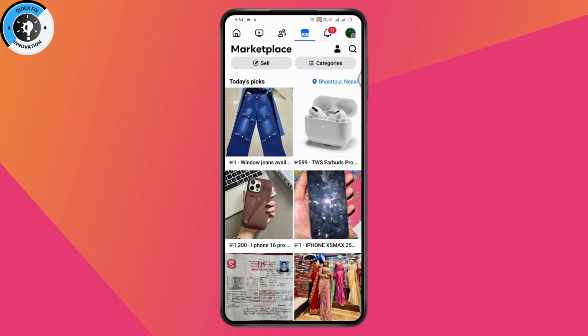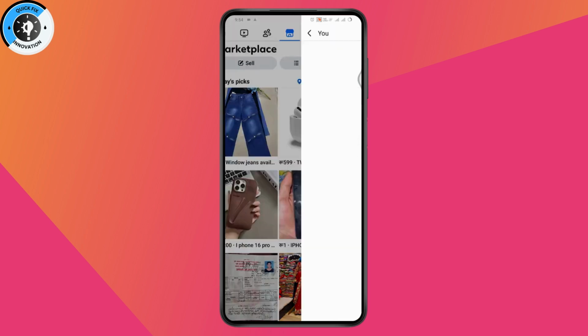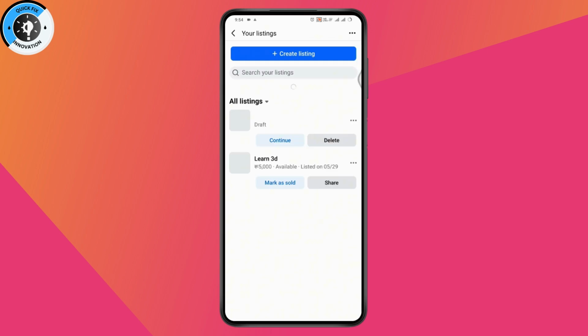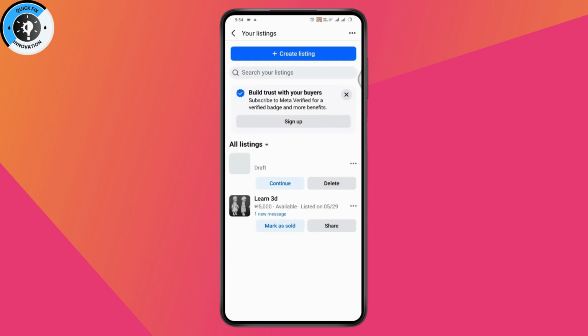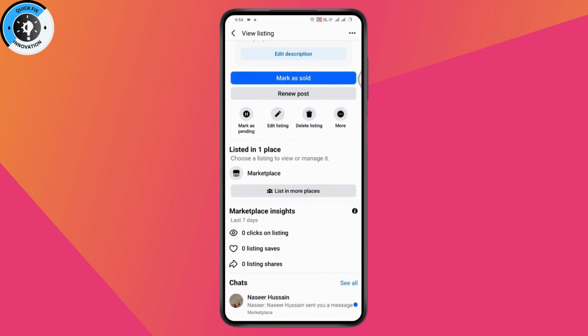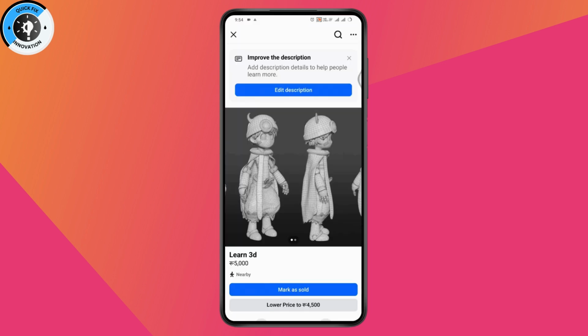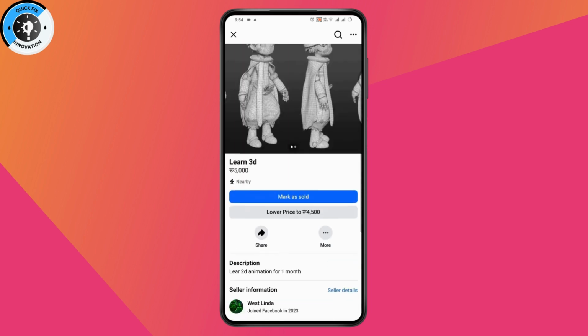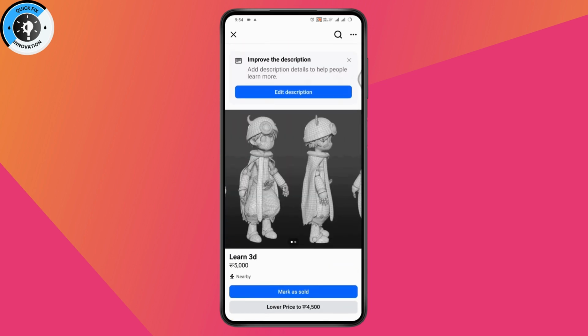Now you need to go with the profile of the marketplace, which is on the top right, and from here you need to go with your listings. Under your listings, you need to just click on your listing that you have, any listing that you're comfortable with. Now here you need to scroll down and tap on the marketplace section, and you will have this kind of interface. And if you scroll down, then you will have an option of request rating right here.